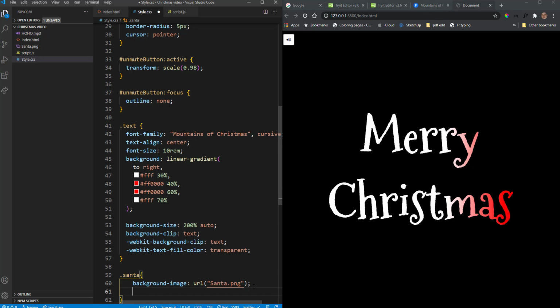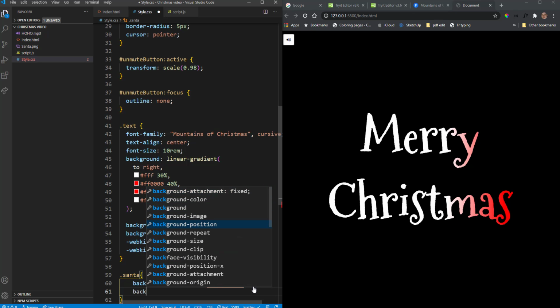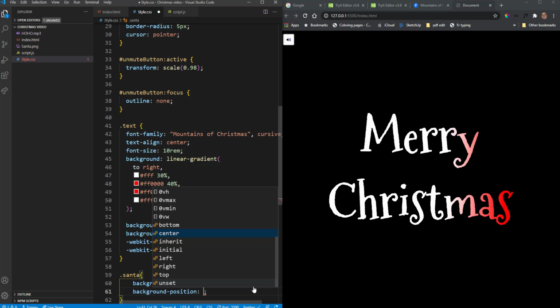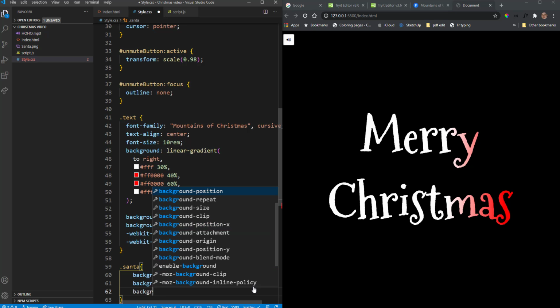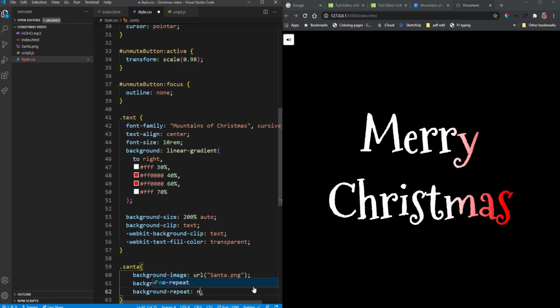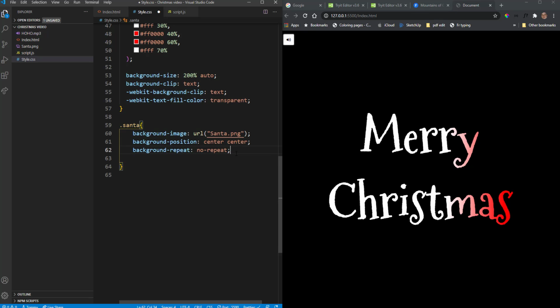We're going to set a background position. Background position is center and center. Going to have no repeat on the background. The background size we're going to set to contain.